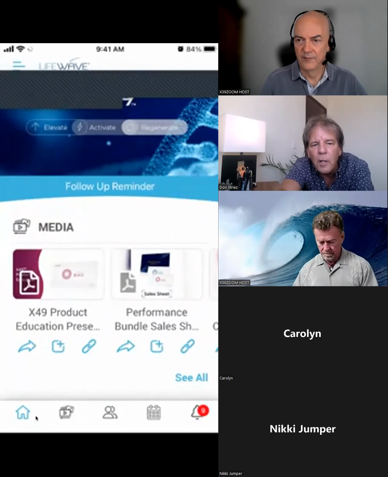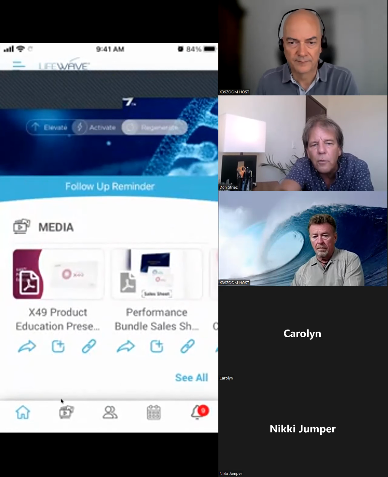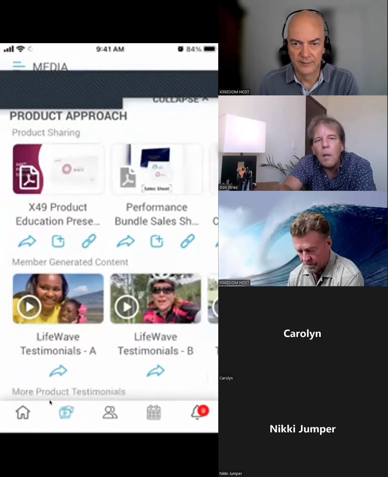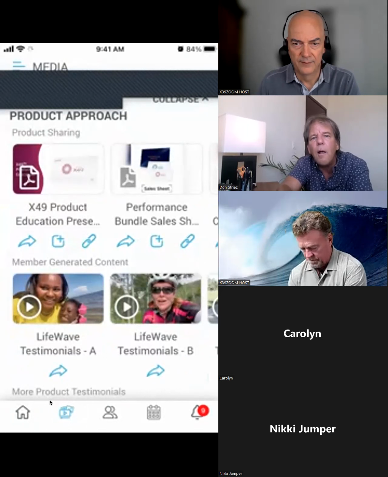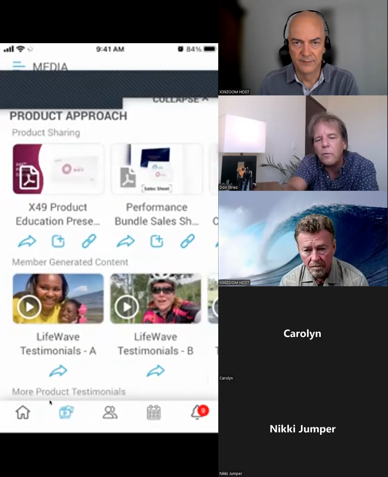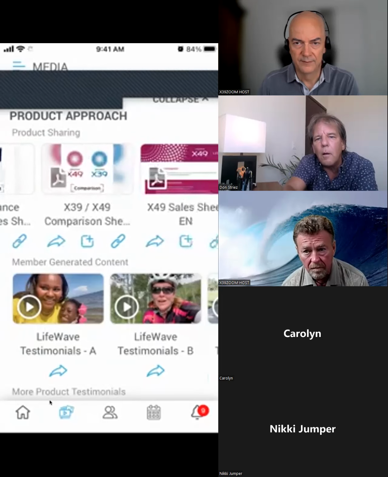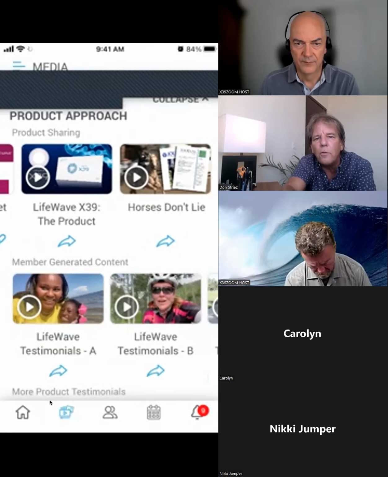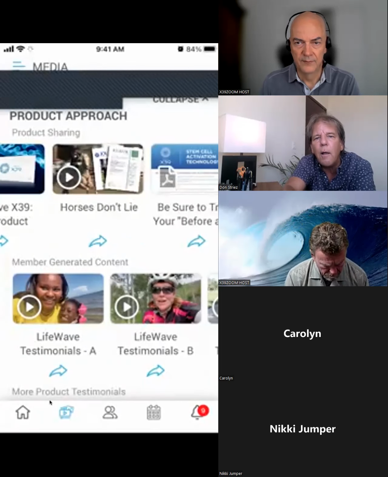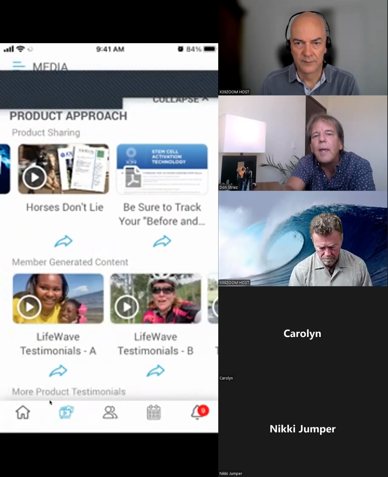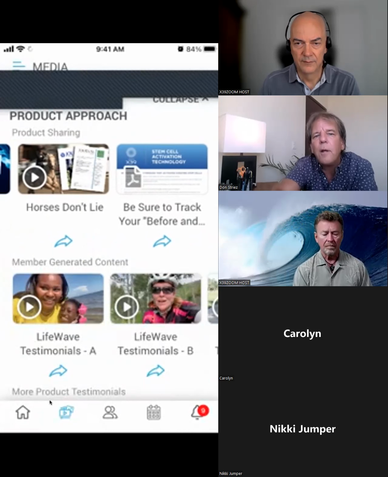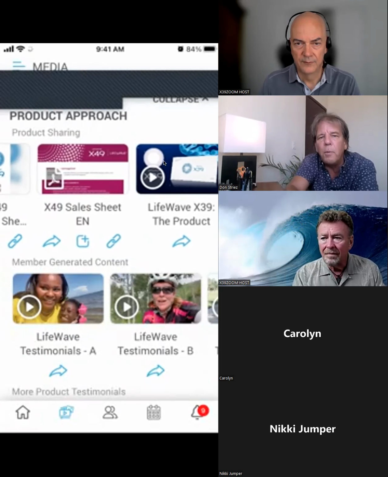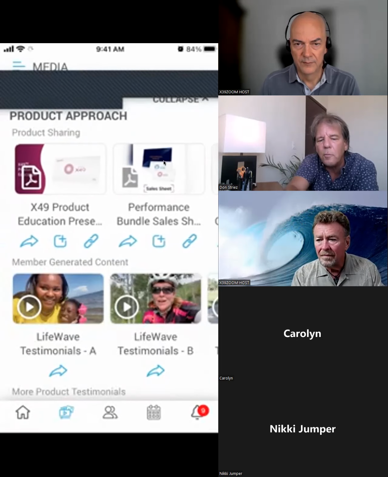Cool. So this is the home screen. The next screen is the video screen, which is the second button on the bottom. That opens up all the videos that you can share that are available in the app. There's lots of them, so you just have to choose what you want to share. The Horses Don't Lie video is there. The tracking the X39 PDF is there at the end. It's actually a PDF. I use that a lot, mostly with people that have already decided to purchase. That's my next follow-up.